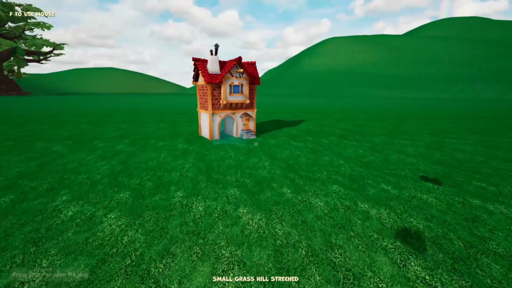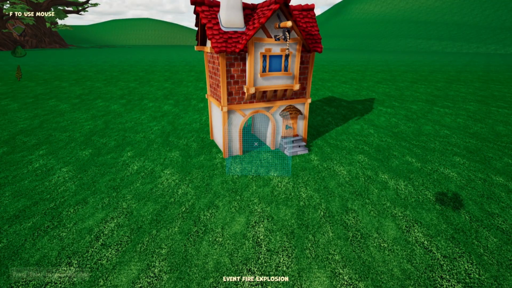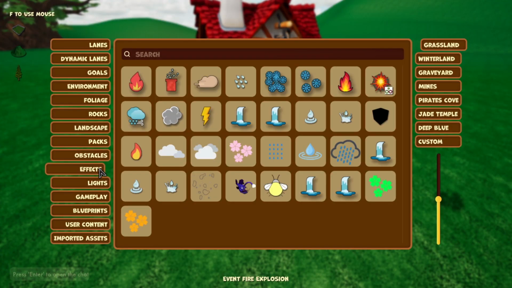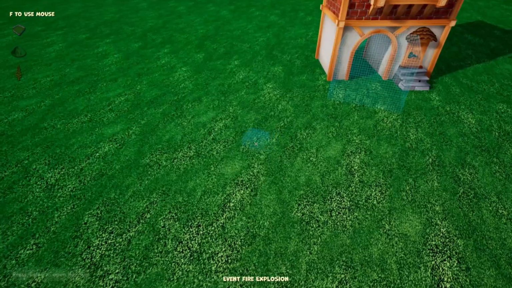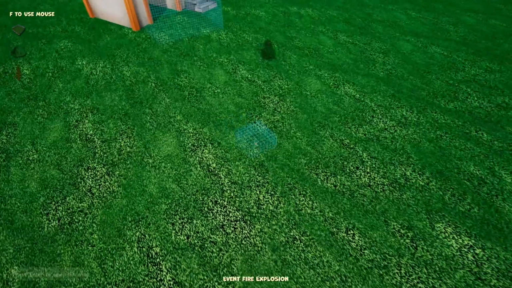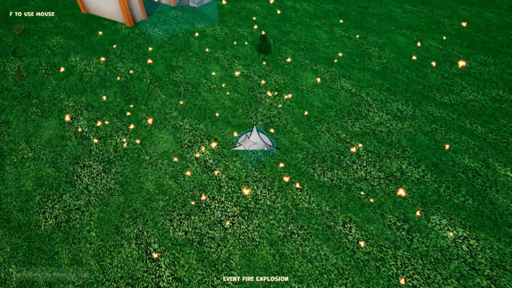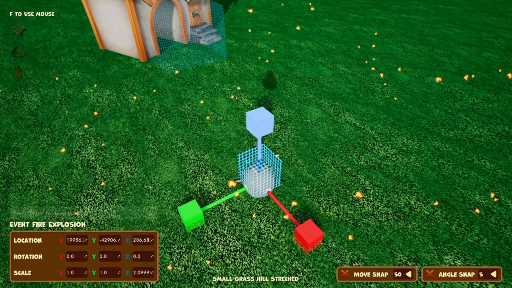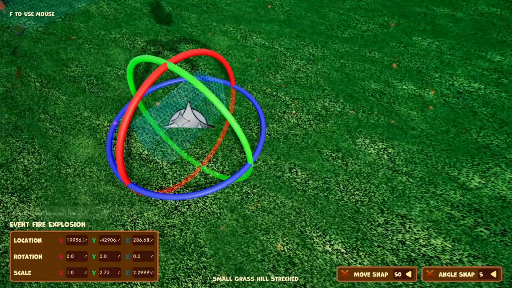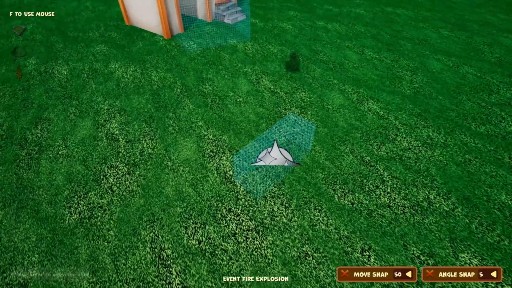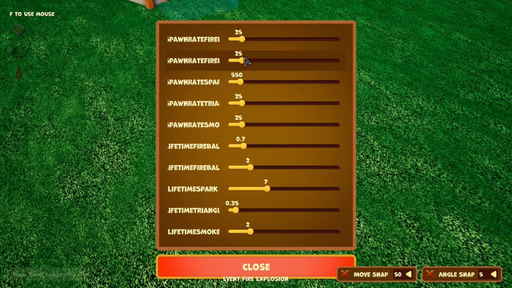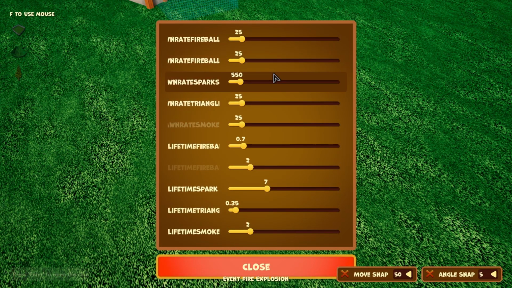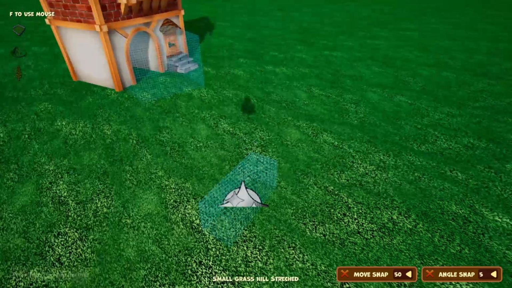The actual fire explosion event object can be found in the Effects tab. So simply grab that and place it down wherever you want the explosion to happen. Now you can resize it, drag it to wherever you need it to be, rotate it, anything you need to do. And if you right click on it, it opens a bunch of parameters that you can change. But that's pretty much it.